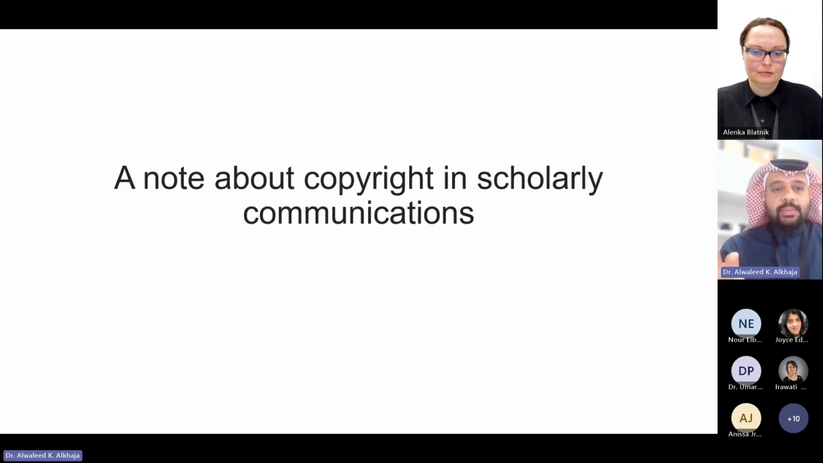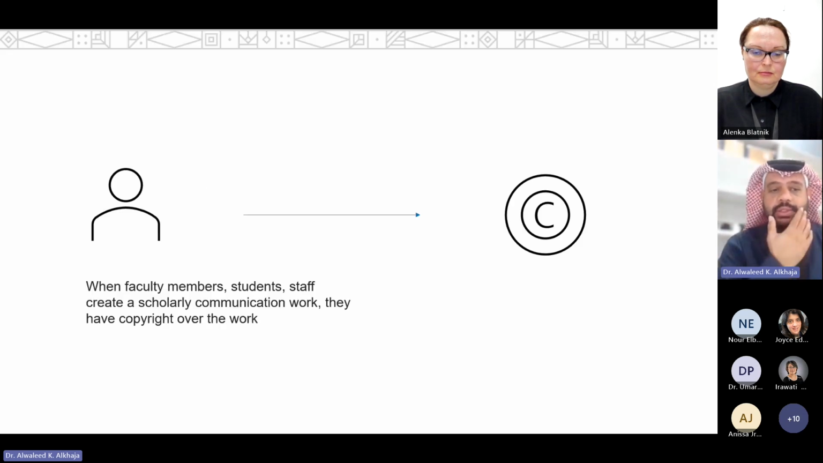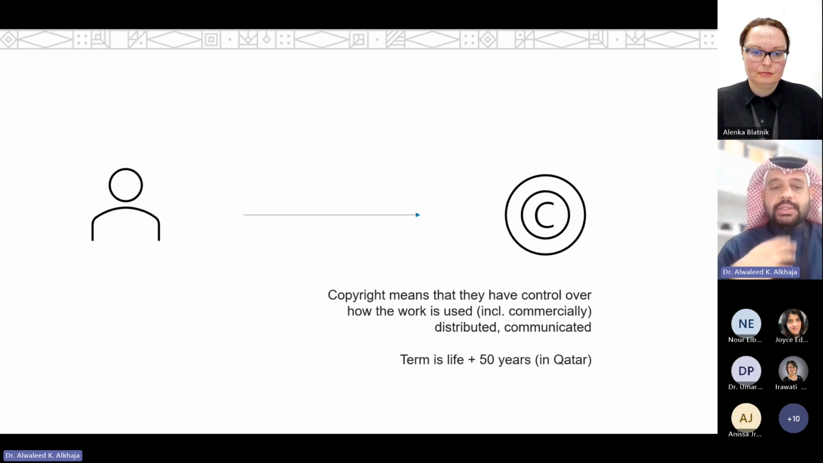So before I start talking about the terms and conditions and any restrictions or how to do this, I want to talk briefly about copyright in scholarly communications, so we're all at the same stage. When faculty members, students, staff create a scholarly communication work, you have the copyright over the work. And what copyright means is that you have control over how the work is used, including any commercial use, how it's distributed or communicated. And the term is life of the author plus 50 years.